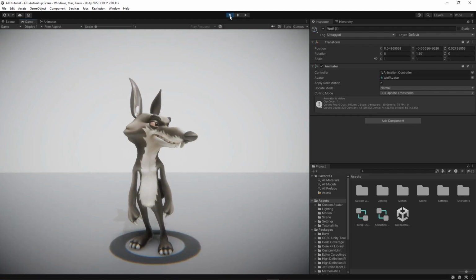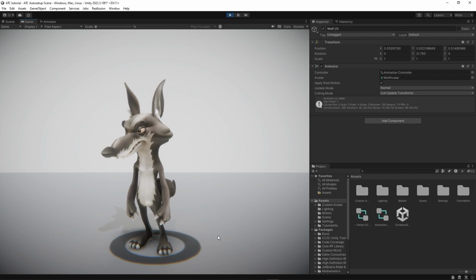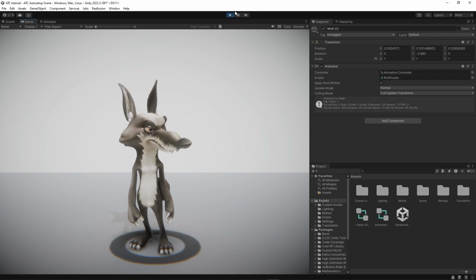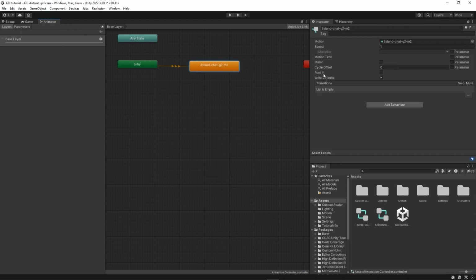If you find that your character's feet are drifting like this result here, you can check the foot IK box in the properties of your motion in the animator. This will generate a better result with reduced foot sliding.